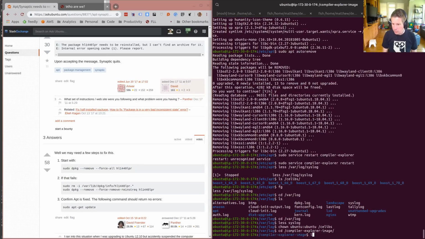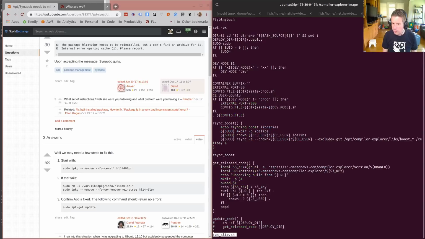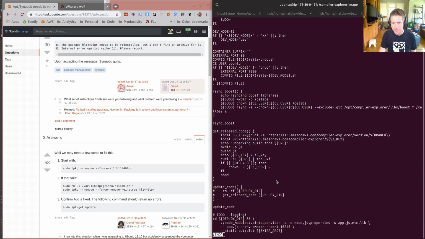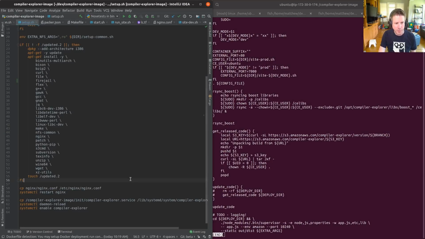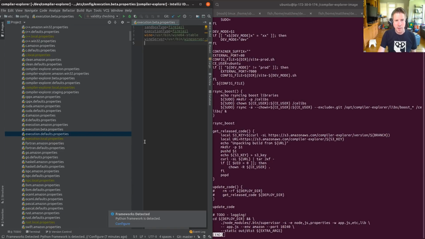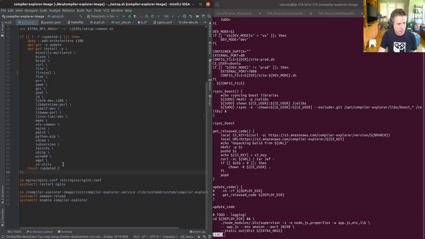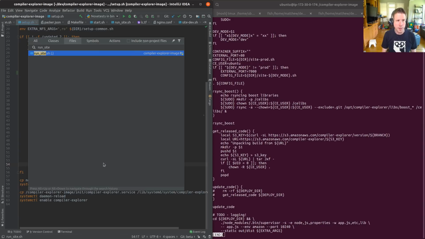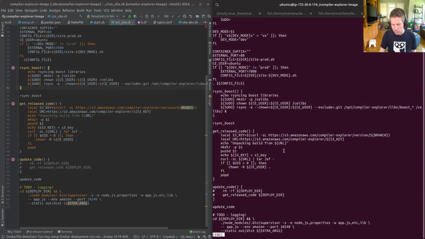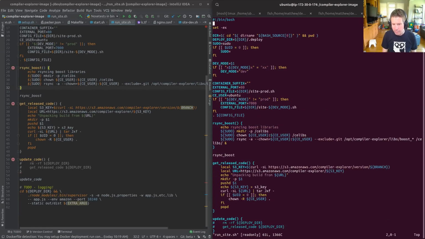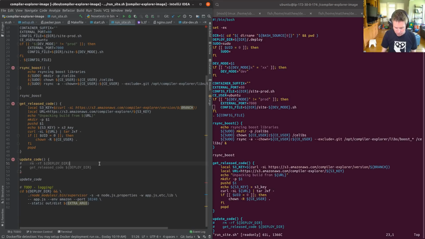So what else? Let's go to Compiler Explorer Image, which is where this thing lives, and let's look at run site. Oh, I've checked it in with the bloody... excuse my French... commented out code. Never comment out code. Okay, so we need to go to run_site.sh. Actually, what I'm going to do right now is hack it on the machine, because we're going to have almost certainly other problems. So let's make changes on both sides at the same time. There and there.